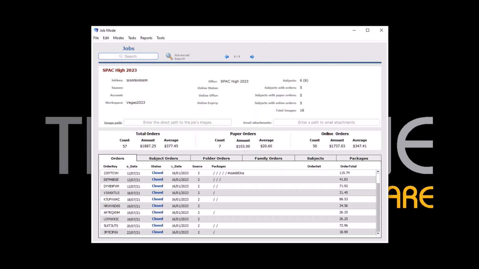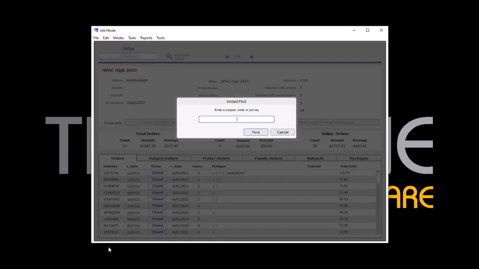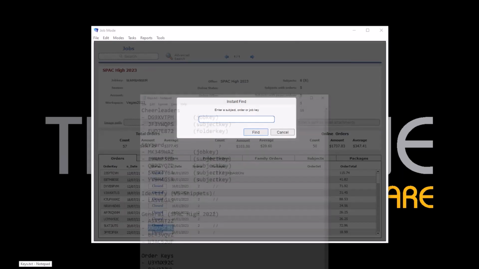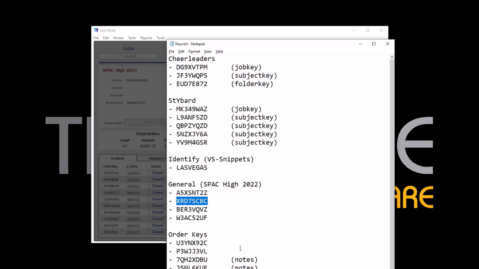And as I said, it can be a subject key, an order key, or a job key. If we do Control F, I'm in jobs mode, but someone may call you about an order from last year, and you've only refreshed to the 23 season. We can grab an order key.